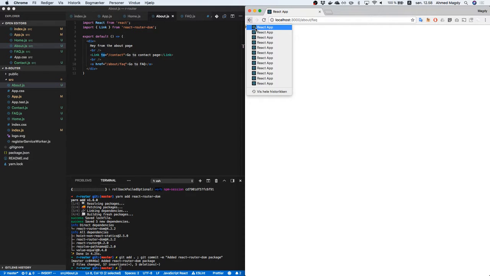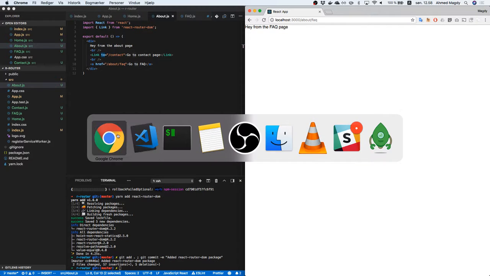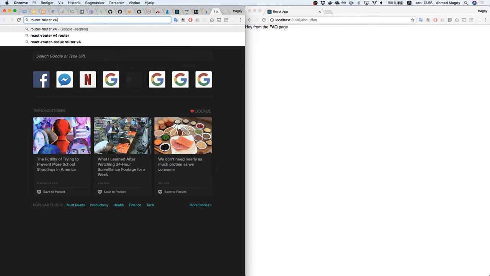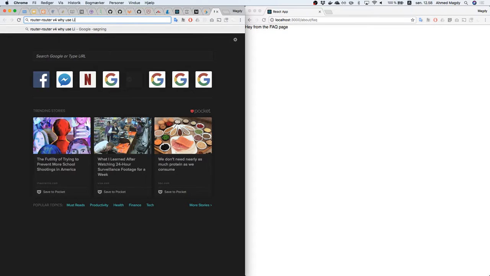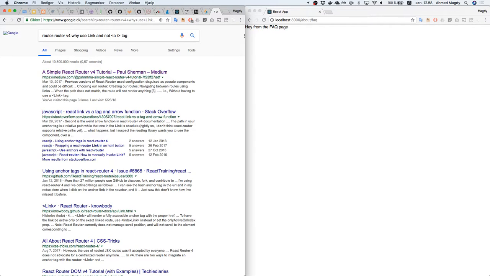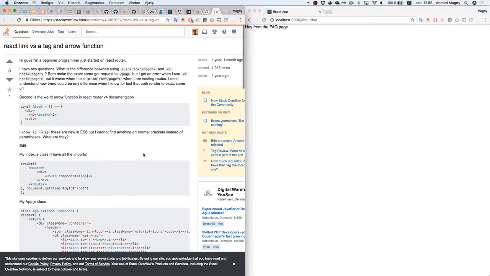Let's go to about. I think one of them, like the A, is not going to work with the history, but I'm not sure. What? Nothing. But that is a very good question. So React router version 4, why use link and not a tag? React link versus a tag and arrow function.